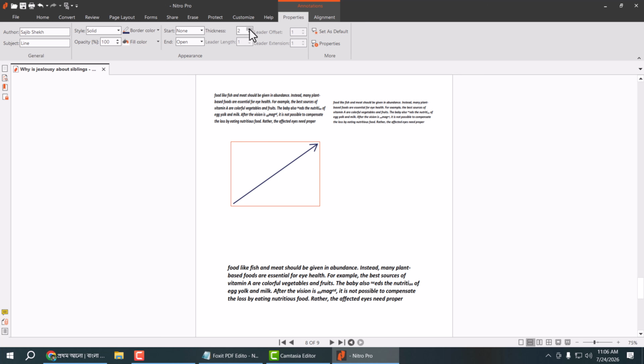And this is arrow thickness. This arrow border color. And this arrow starting point. You can open it now, and this end point you can add bar, square, and end also you can change. See this. In this way you can customize your arrow.